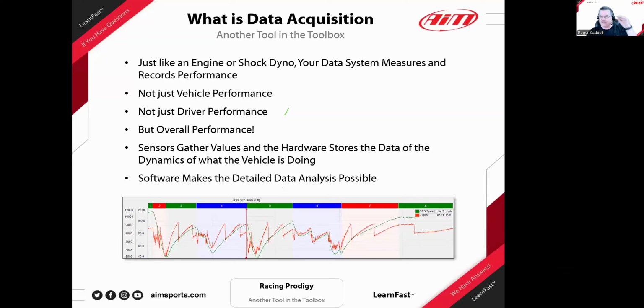It doesn't know if it was the vehicle that got faster. It doesn't know if the driver got faster, but just overall performance. That's all it knows at first, right? That's all it displays to you. But there's sensors gathering data, and it stores all of that data and the dynamics of what the vehicle is doing.